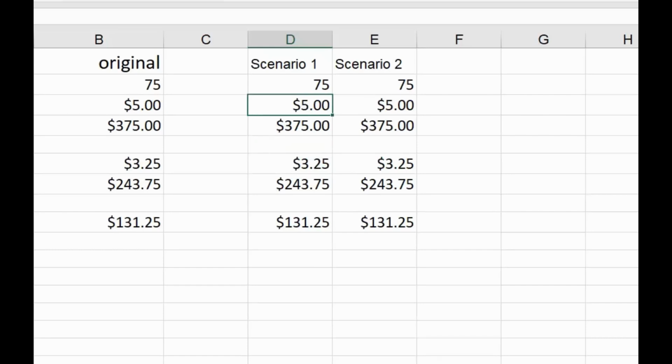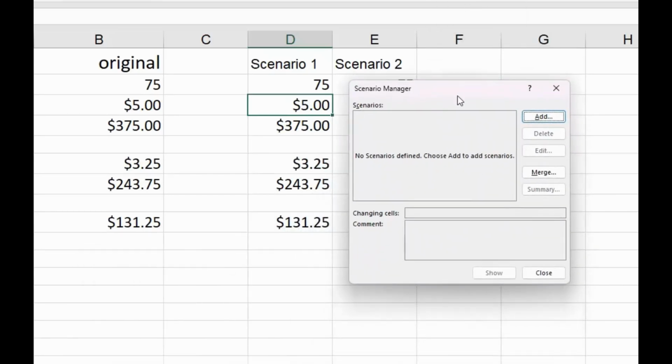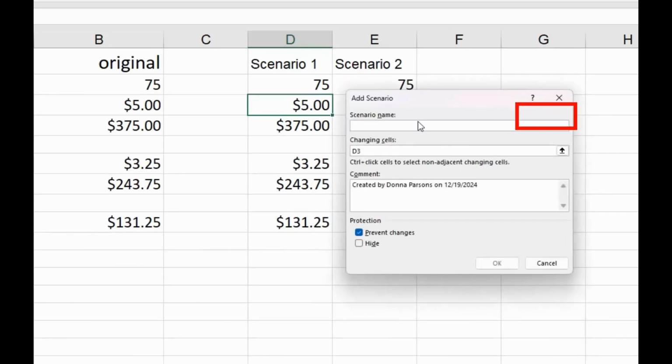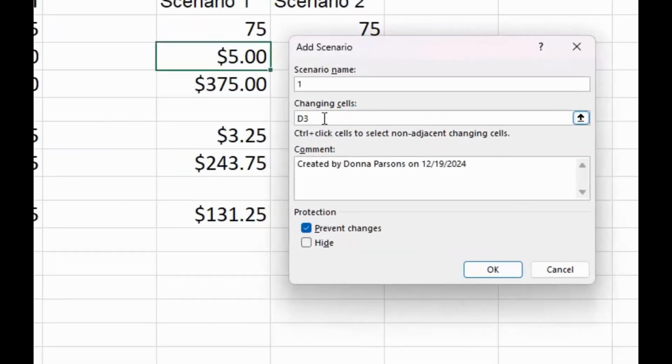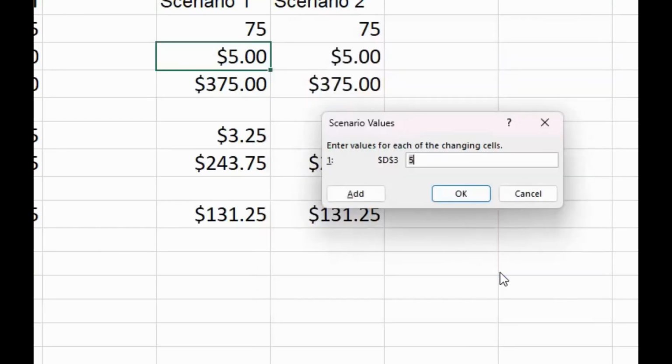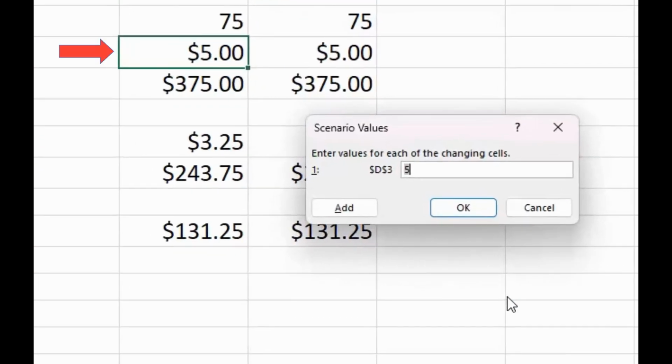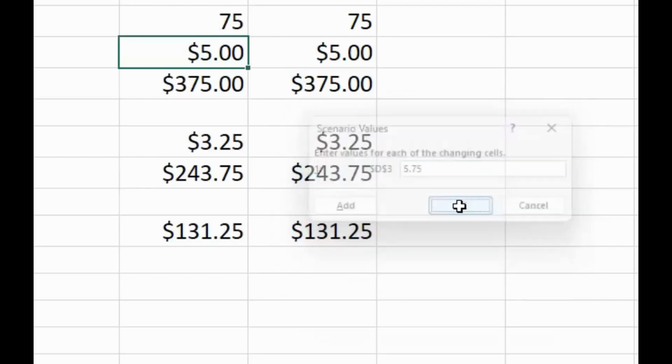So let's come up to the What If analysis, Scenario Manager, and when your box pops up, you're going to click Add. So in this case, I want scenario number 1, so I'm just going to put number 1 in. And in this case, I'm in D3, so that is where I want to be. And I'm going to click OK. Now, I want to change that value to a different value. So if I raise my prices from retail from $5 to $5.75, what's going to be the outcome? And I'm going to click OK.